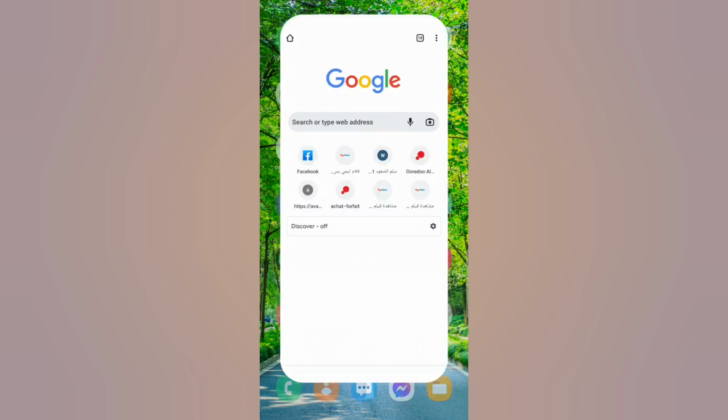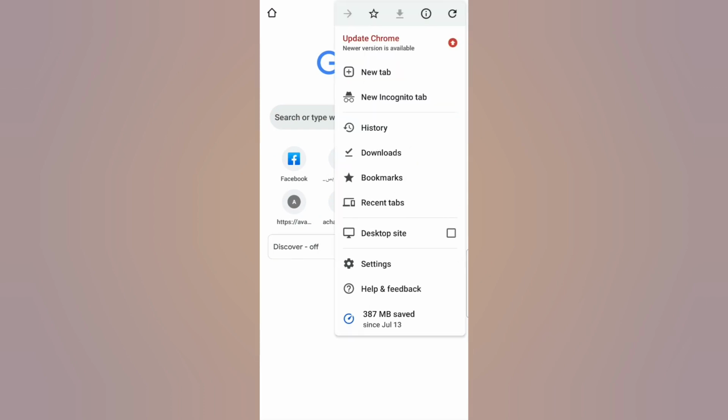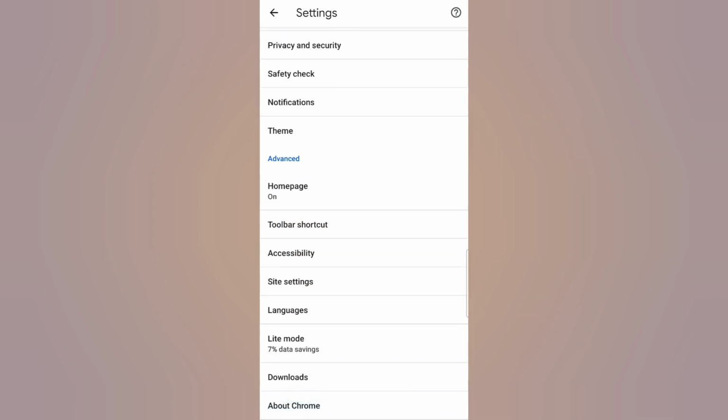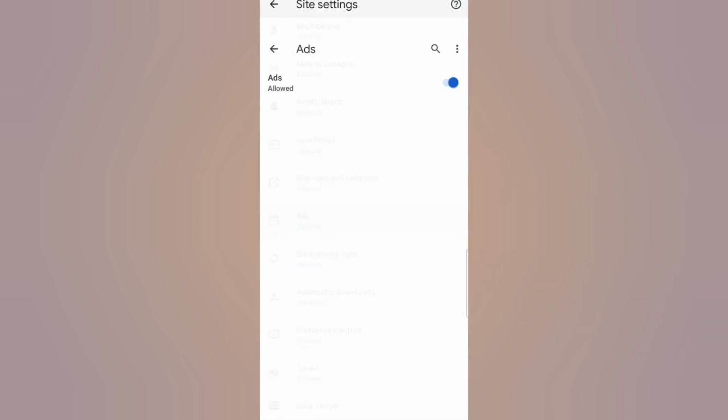So go ahead and open up Google Chrome and then click on the three dots at the top right of the screen. Then click on Settings. And here you need to scroll down to the Advanced section, and from there click on Site Settings. Once you're here, you need to search for ads and click on it. As you can see, the ads are allowed.